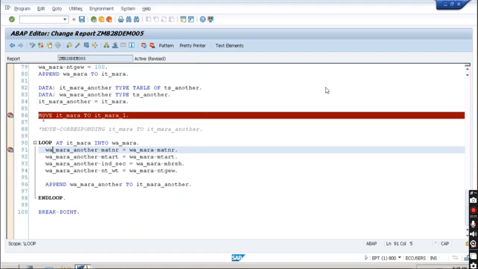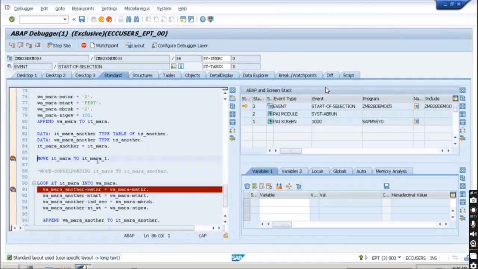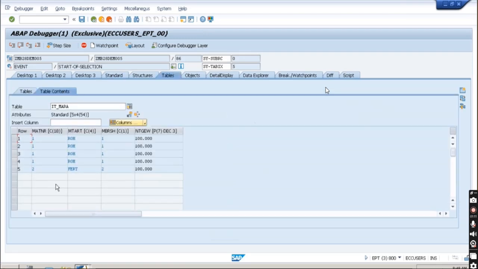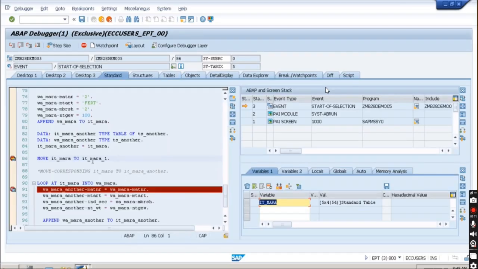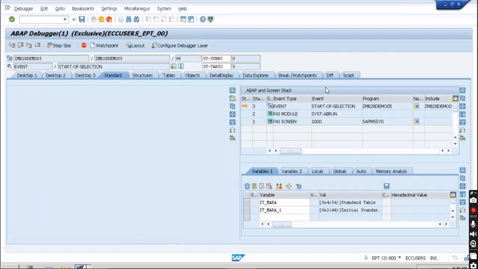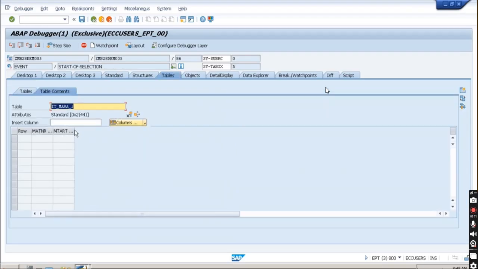Put the breakpoint, press F8, first activate it, press F8, and here in IT_Mara you see the 5 records are there, and you can see that you are having 4 fields. But in IT_Mara 1, if you observe, you are having only 2 fields, MATNR and MTIT. But it will work. Why will it work? Because the first 2 fields are in sequence and the data type is also matching.